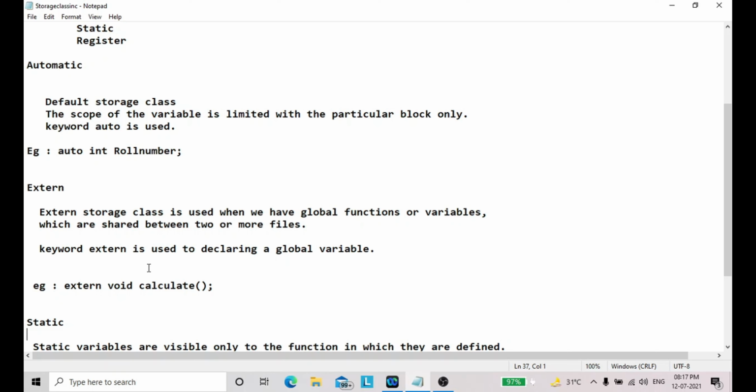The variables defined using the extern keyword are called global variables. These variables are accessible throughout the program. Example, extern void calculate.